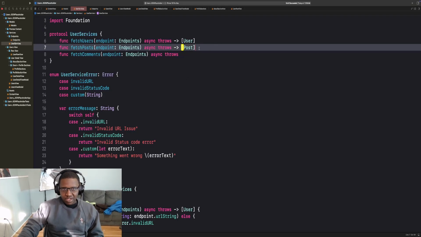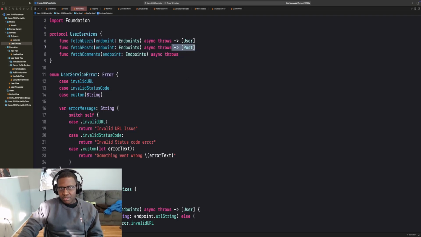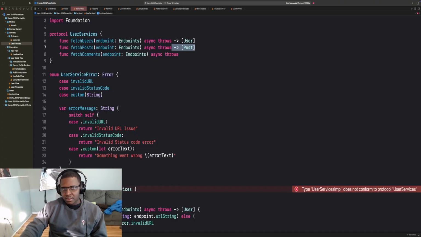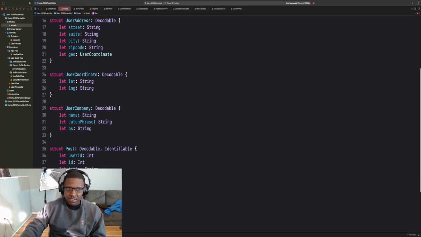The problem we have now is that we don't have a comments model, similar to how we have a user model and a post model here. We need to create a comments model.